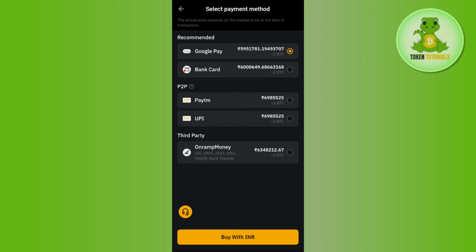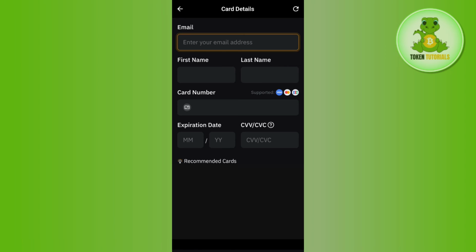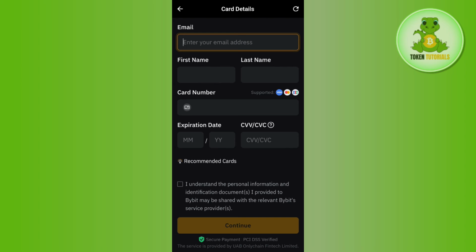If you have selected any credit or debit card, then you will be redirected on the next page of credit or debit card, where you need to provide your details. First of all, you will have to provide the email address with the help of which you are registered on Bybit. Then your first name, your last name, your card number, its expiration date, CVV or CVC, and then you just have to check the box of I understand and then press continue.